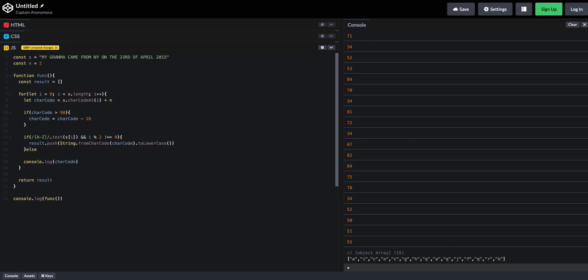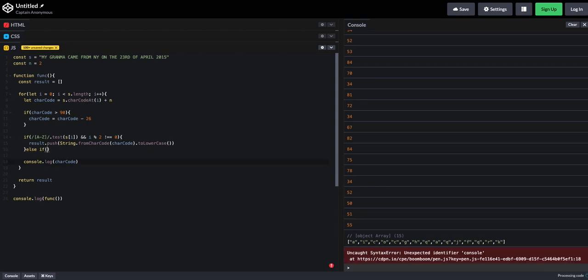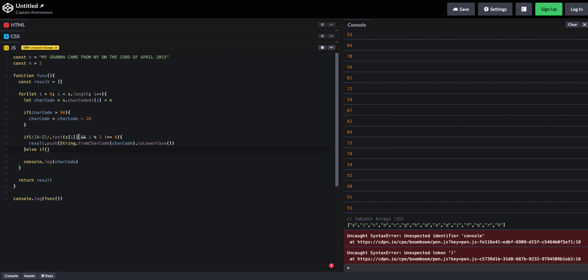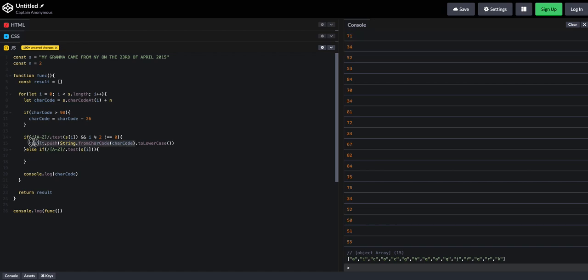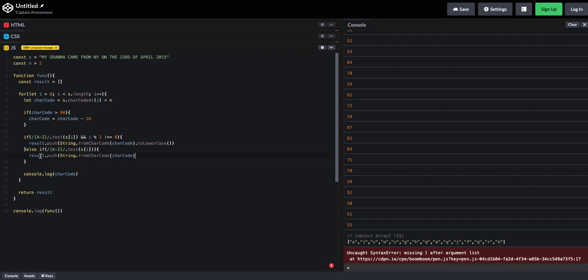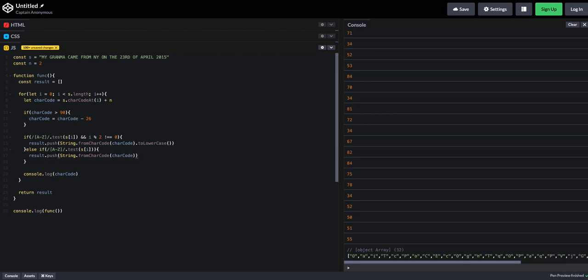Alright, next thing we want to do is handle the rest of the letters. We're going to say else if. We're going to take just this bit of code here, because now we don't have to worry about the index, and because they're already capital. And we're going to take all of this minus the toLowerCase. Now we should have all the letters. We should, but we don't, because I forgot to put that there. And there you go. There's all the correct letters in the correct case.